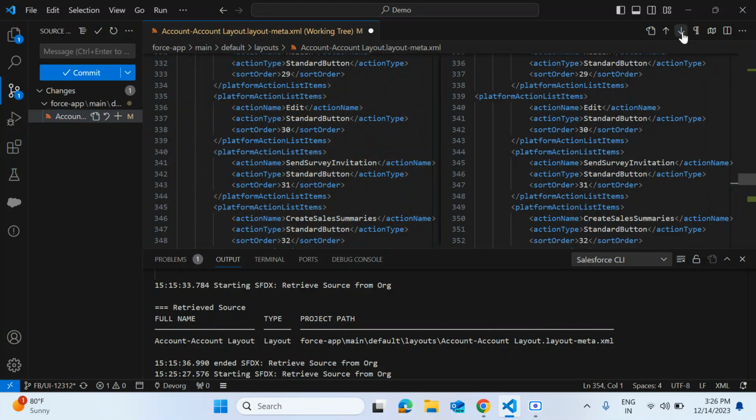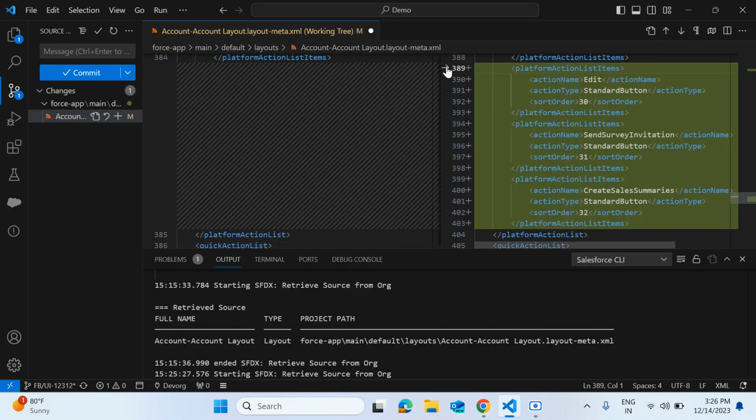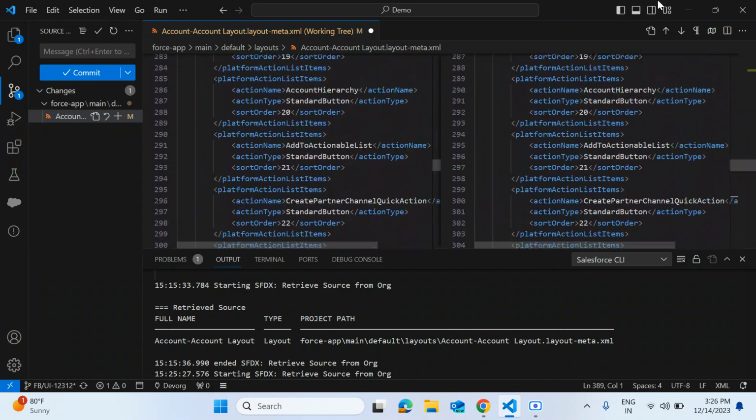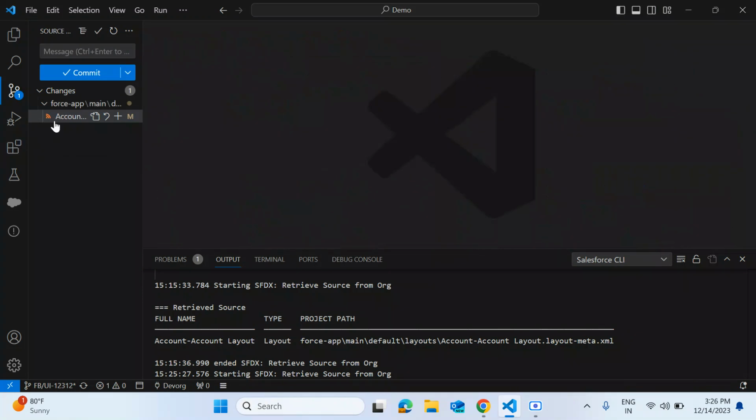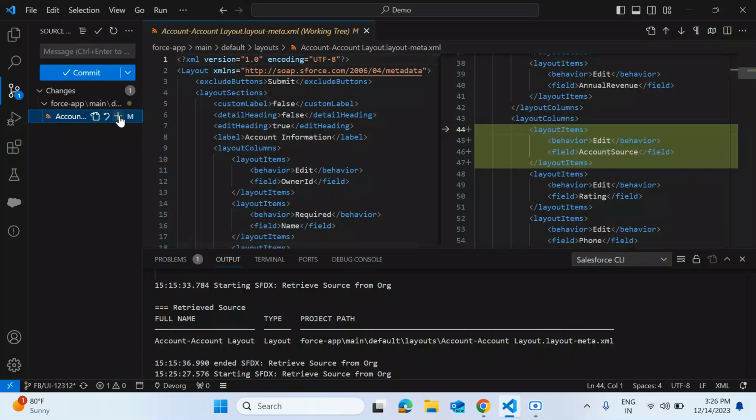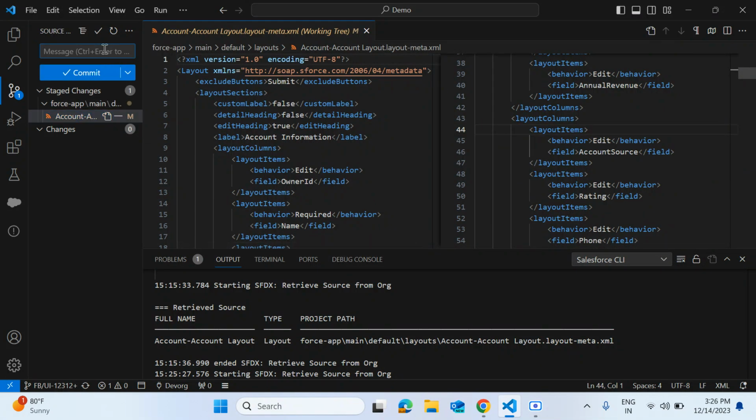And then this is also not my change. I'll click on this button, ignore. Only my change is this one, right? So I'll save it here. The change is showing only one. I'll add it into the stage, and then staged. I added a new field on layout.